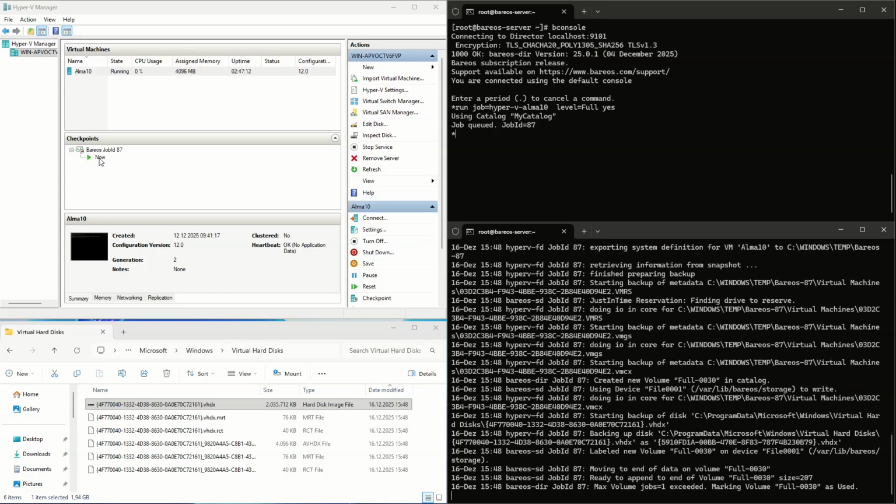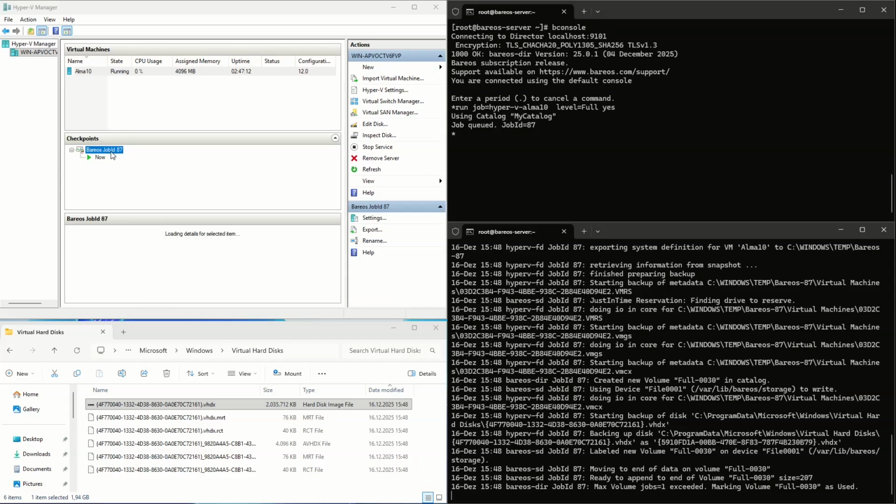As you can see on the left side, a snapshot has been created, or checkpoint as it is called in Hyper-V, of the virtual machine. In the virtual hard disk folder you can see that 3 more files have been created for the snapshot. And on the right side in the job log you can see that the backup job is currently running. We have now to wait until the backup is completed and you will see that the checkpoint is automatically removed again.